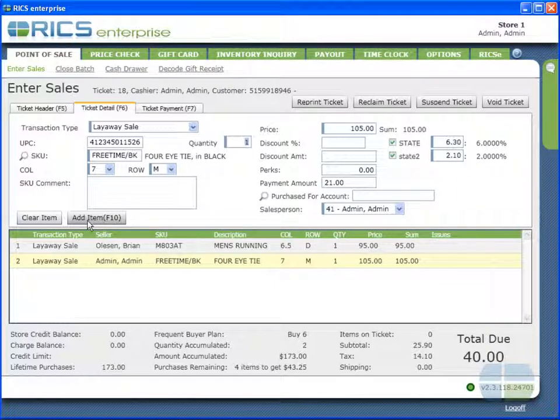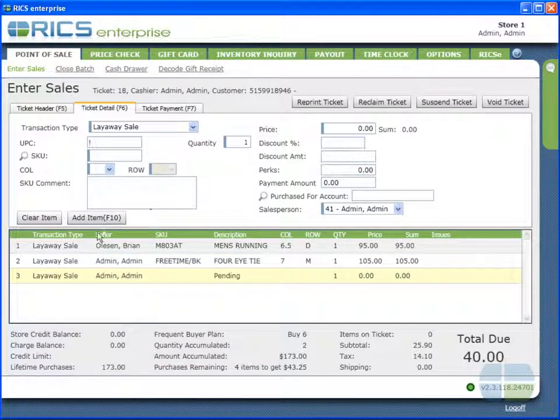You can either click on Add Item, or if that was a last item, we could click on Ticket Payment and that would save what was at the top and take you to the ticket payment screen. After I clicked on Add Item, it adds that to the list below and gives you your totals at the bottom right. Now we're ready to click on Ticket Payment. So you can click on Ticket Payment up at the top or press F7 on your keyboard.